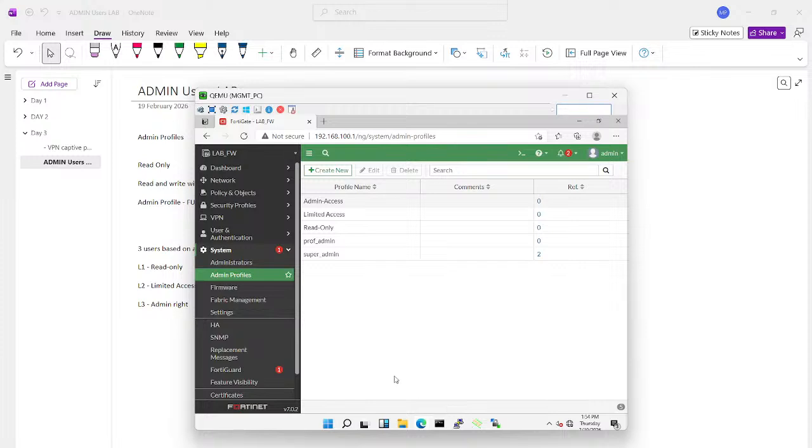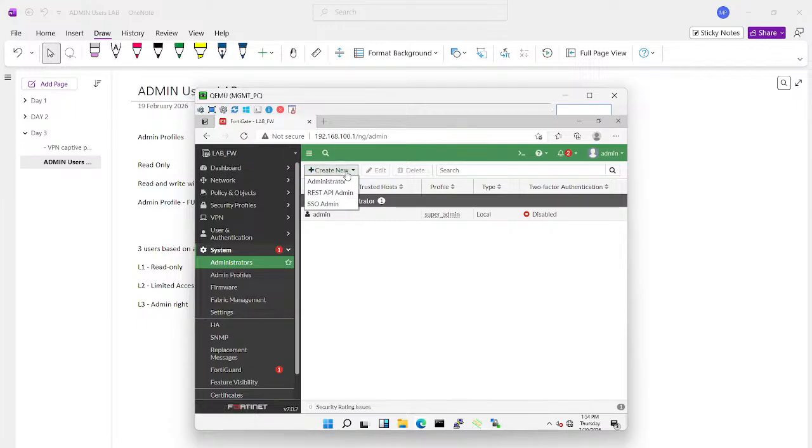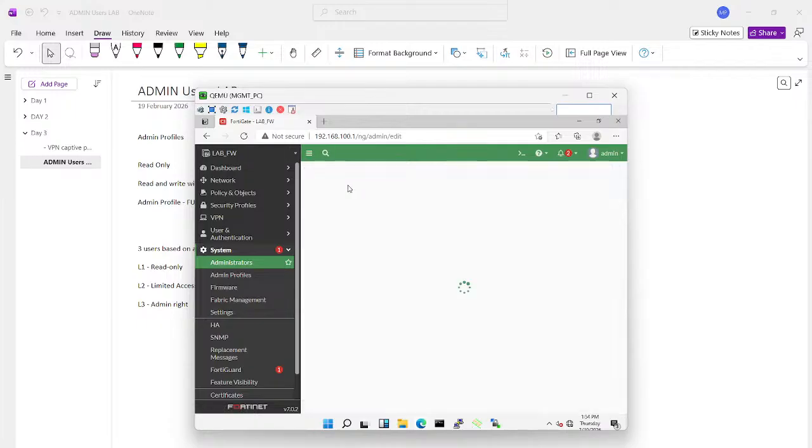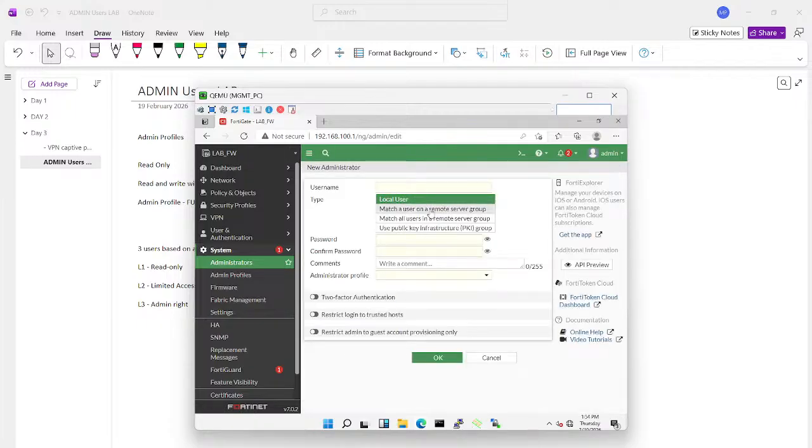Okay, done. After we create admin profiles, we need to create an administrator, right? So let us create an administrator. Here I will say create admin. Here you see we have different options: local user, match a user on a remote server, or infrastructure PKI group, which means if you are having a Microsoft PKI group and all, that would be there. As of now we will say local user.